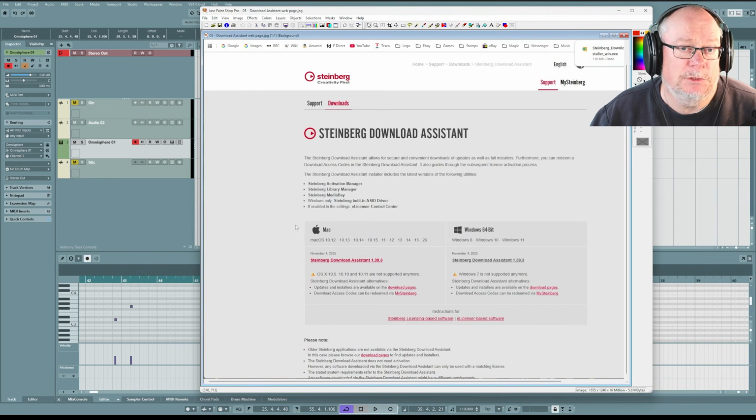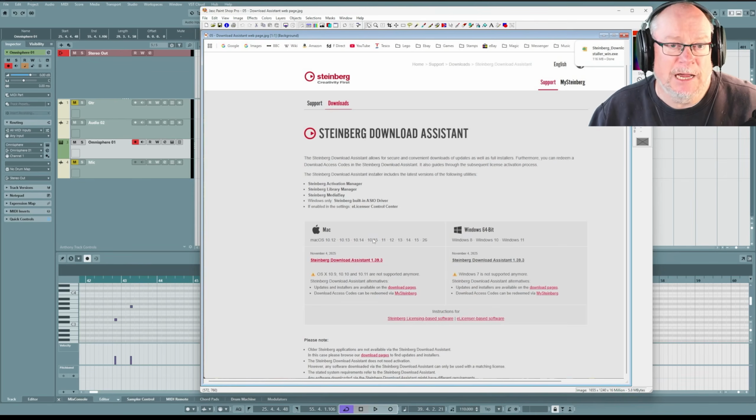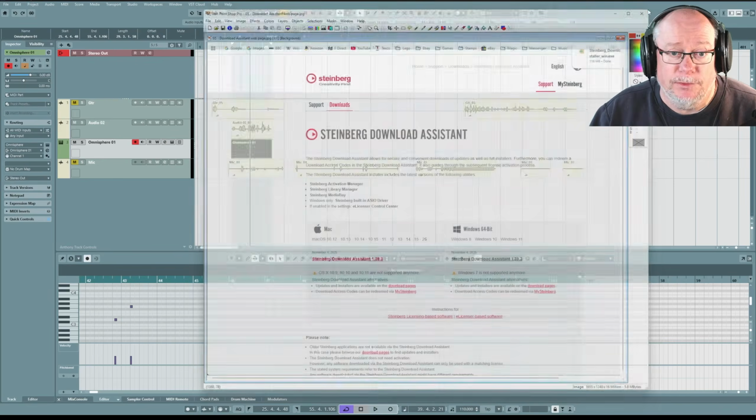Step number 2, download the Steinberg Download Assistant. As I said, you can do this at step number 1. I chose not to. It worked perfectly for me, so I'm going to recommend that this is the way you do it as well. Go to your Steinberg website and download the latest version of the Steinberg Download Assistant. From this point onwards, this is how you're going to do the rest of your Cubase installation. Not sure why I'm circling the Mac link. Here's the Windows version, so just download that, install it, and you're up and running.